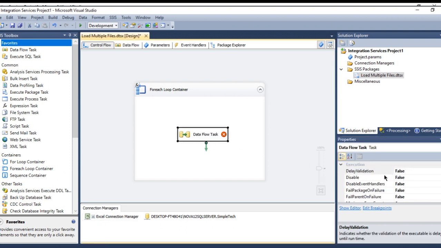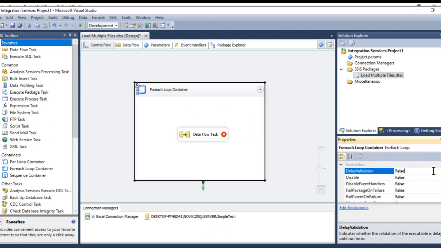The same thing, go to the data flow right here. Turn it to true. The same thing here for the for each, turn it to true because I don't want to validate anything up front because I already have an error right here. This error will be because of my expression. This error is thrown because I don't have the file name yet.